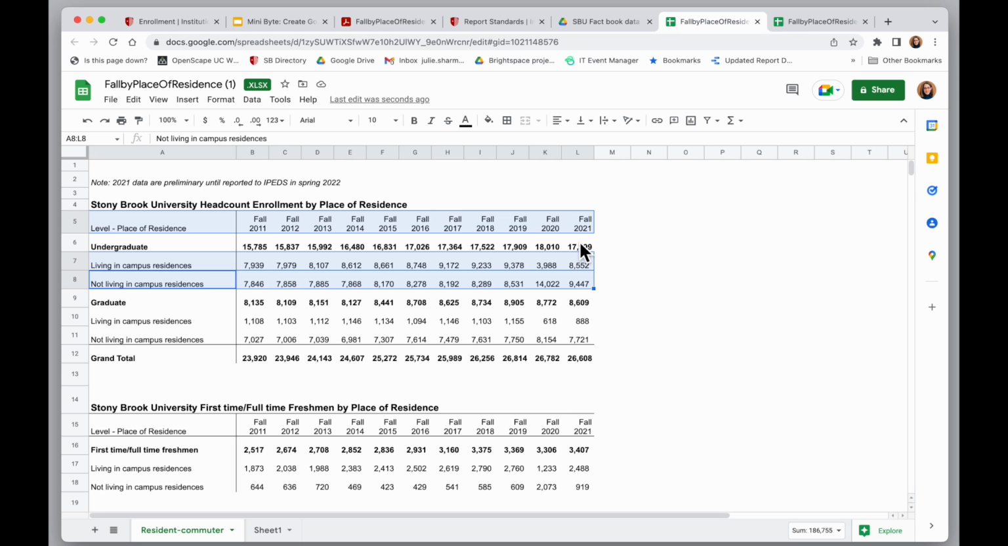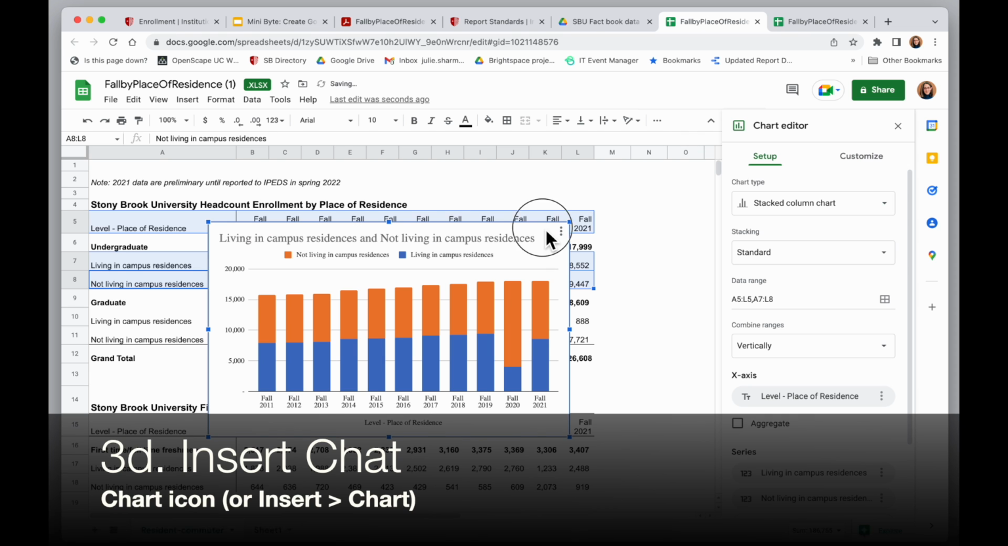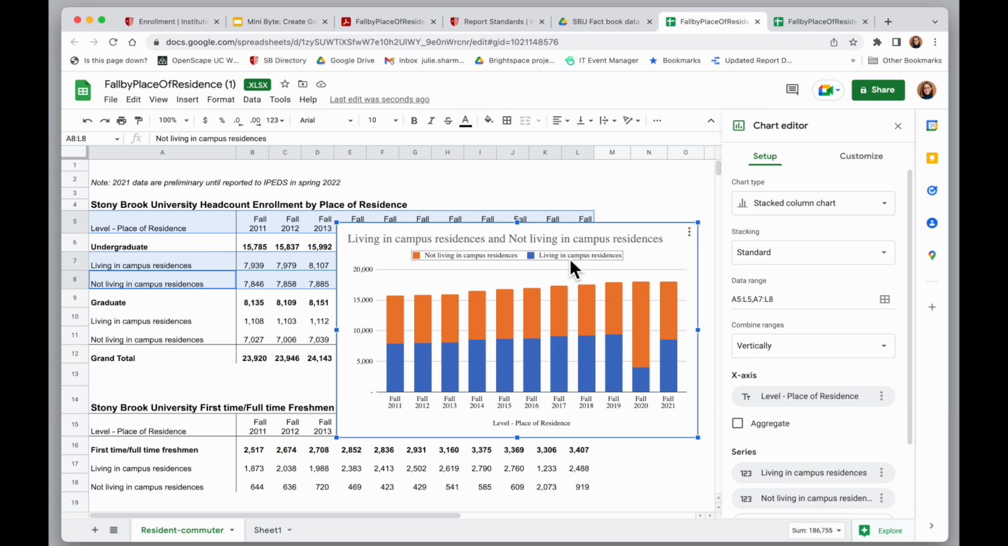So now I've selected only parts of the chart, and I was sure to include the titles or the labels for the different values I've selected. And this time when I click to insert a chart, I'm going to see the information for just the undergraduates and the living and not living in campus there.